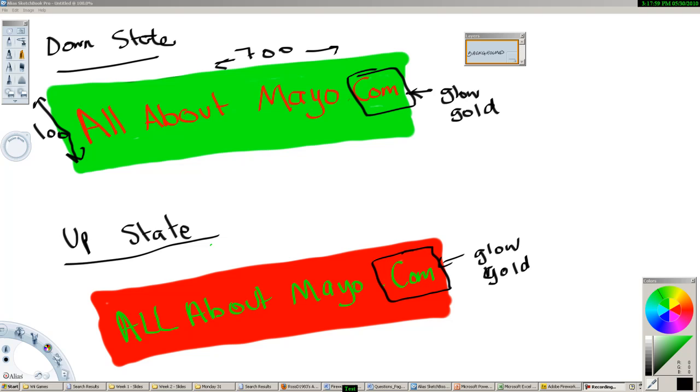Okay, welcome to this very quick tutorial video on how to create a simple rollover image. So first of all, what we can see on our screen here is a basic design spec that we've been given in relation to the banner we're going to create.